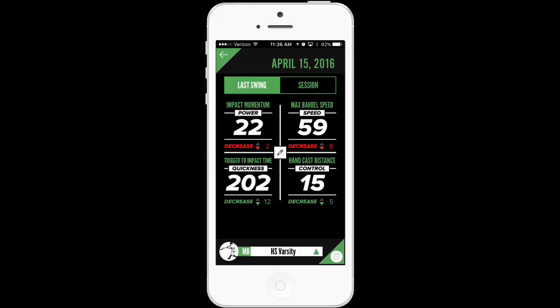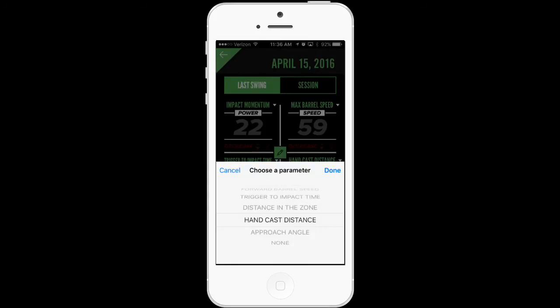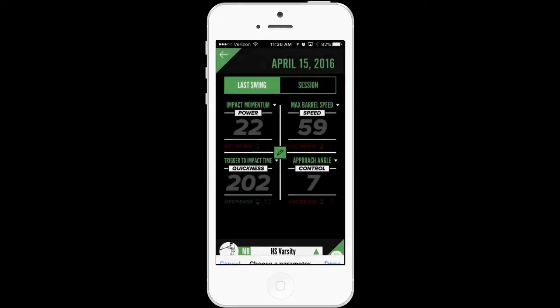You can change the metrics you are focusing on by selecting the pencil in the center of the screen. Select the drop-down arrow beside the name of the metric you are changing, and then select the new metric you would like to focus on. When finished, press the pencil again to save your changes.